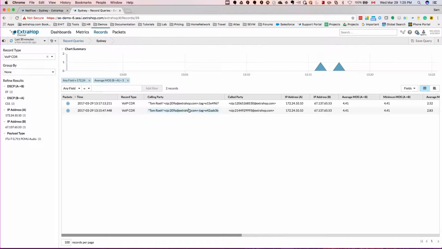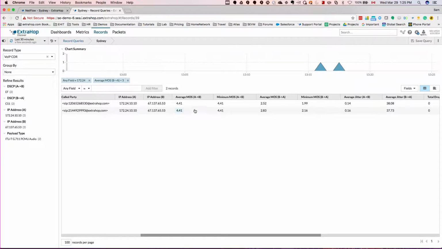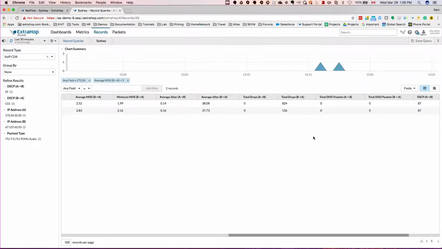Here you can see the calling party and the called party, the extension they came from and what number they called, their IP addresses. You can see the MOS score on the leg from A to B is pretty good, whereas from B to A is pretty bad. You can also see the jitter. You can see the drops. So you can see the drops are pretty high from B to A.